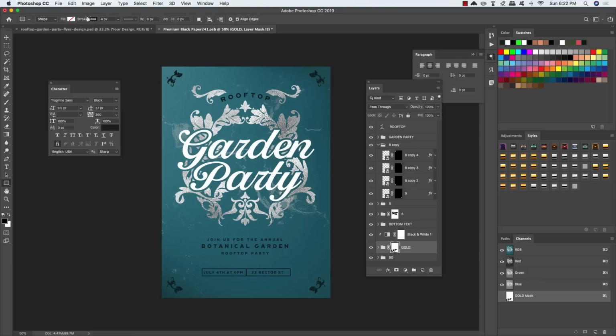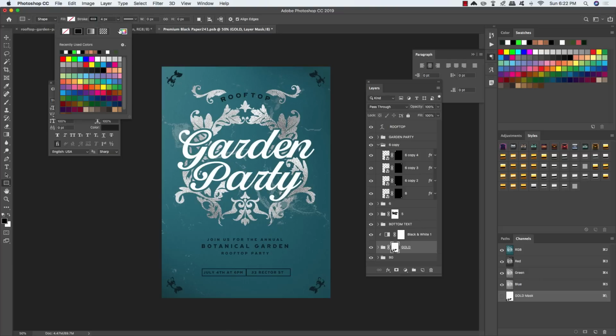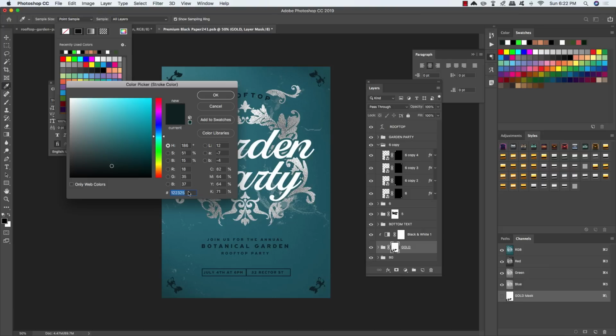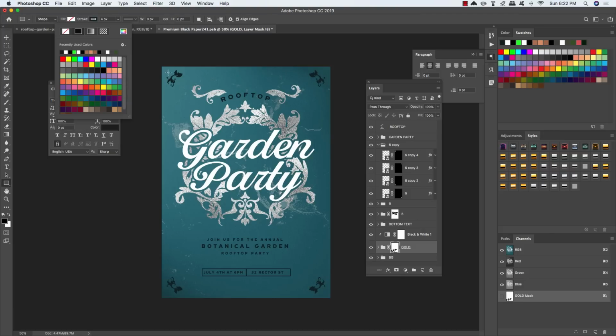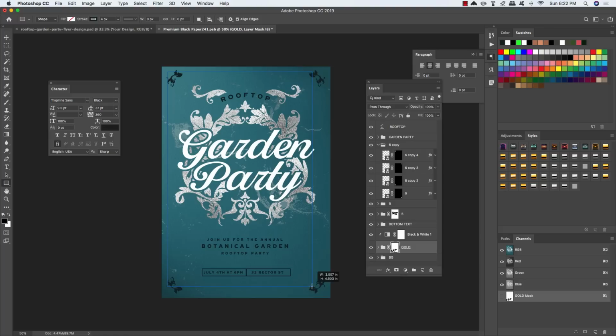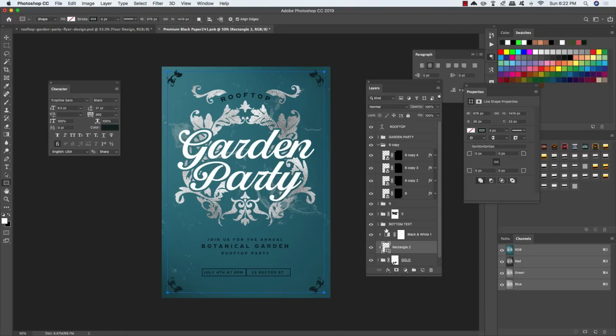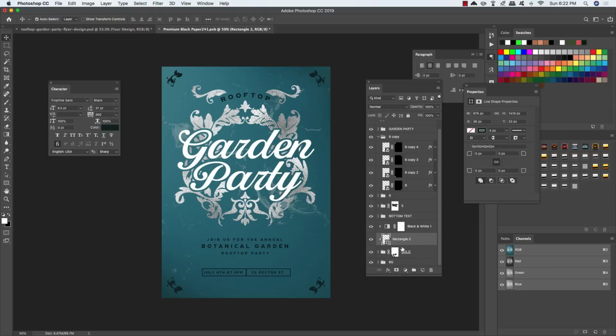a 4-pixel stroke with that same value that we're using throughout, 122325. And now all we're going to do is click and drag from the upper left-hand corner here down to the bottom right, leaving an even amount of space around all 4 sides. Okay, so now that we have our rectangle, it's not visible right now because it actually got clipped and stuck in between the black and white adjustment layer and this gold folder.